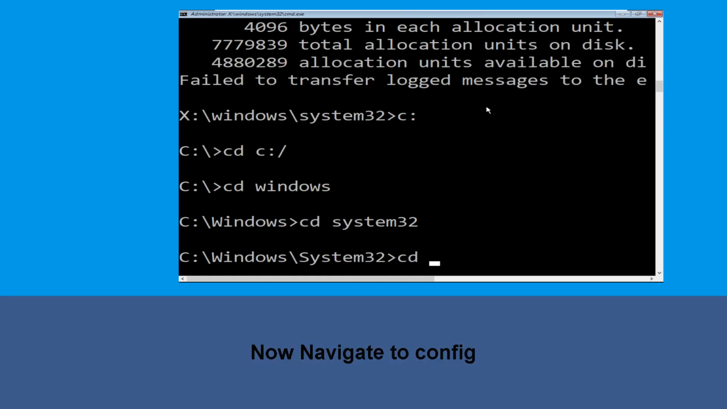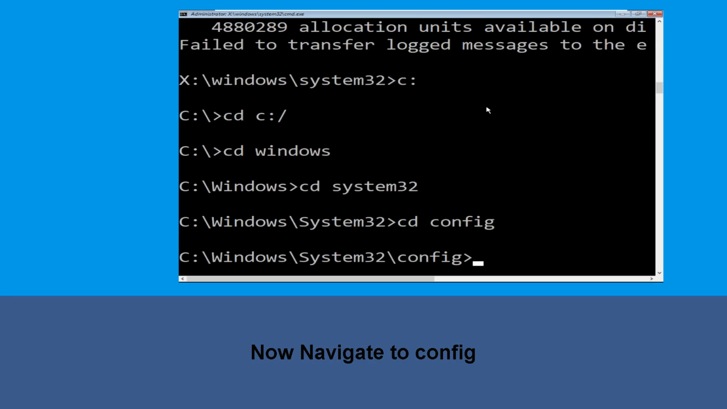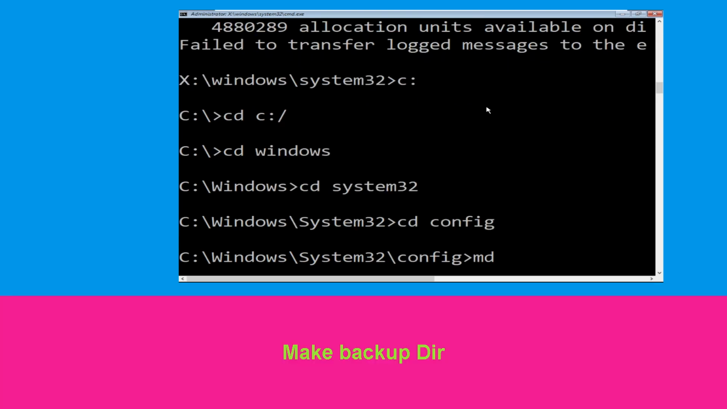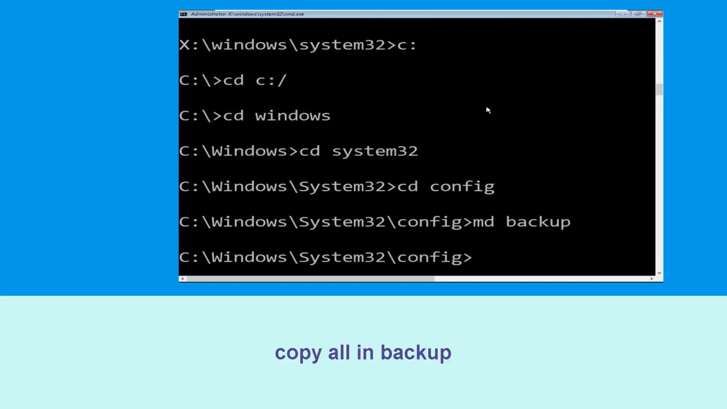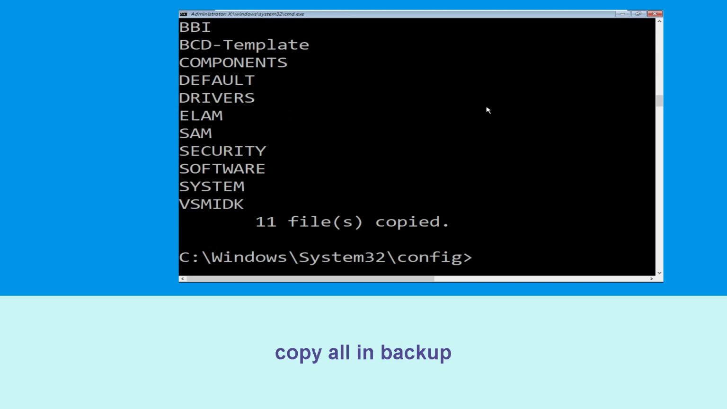Now type cd config and hit enter. Now type md backup and simply hit enter. Now execute this command. Type copy * backup and simply hit enter.